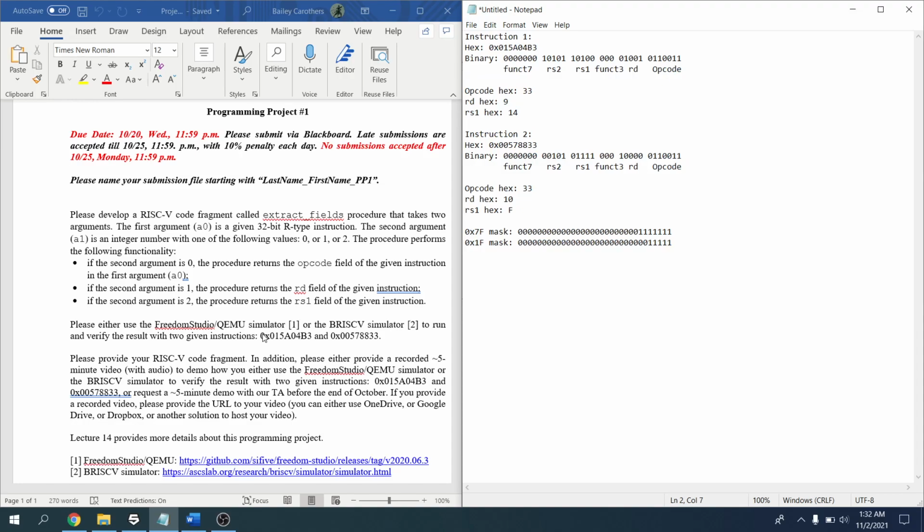I took the hex values for the two instructions given, instruction 1 and instruction 2, converted them from hex to binary, and labeled them accordingly. So, for example, this is our opcode, RD, function 3, RS1, RS2, and so on. And since we have to take in two arguments and the second argument determines what field, I converted the relevant fields as well.